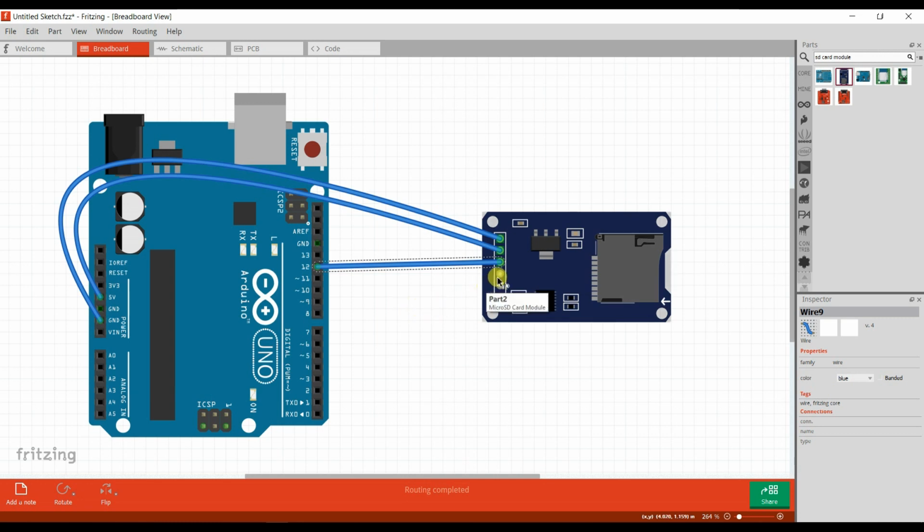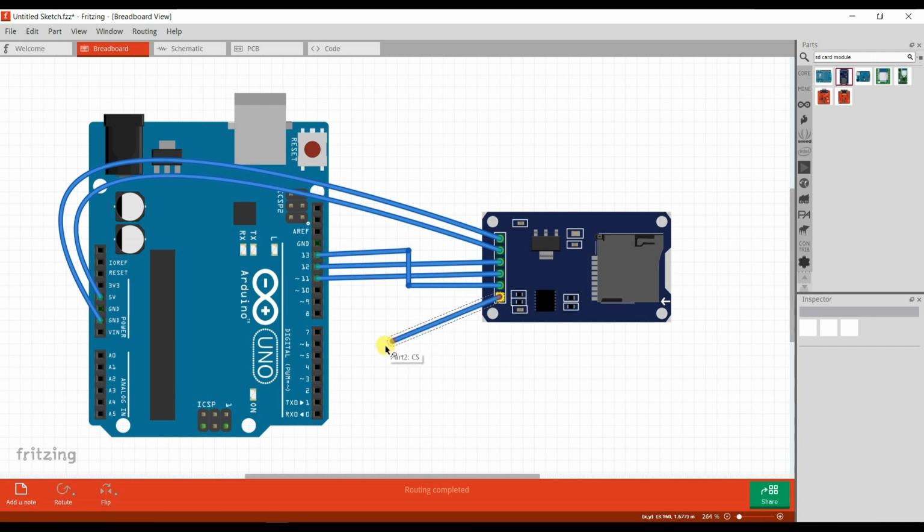And this is MOSI, master out slave in. This is pin 11. And this is SCK, serial clock. This is pin 13. This is the CS pin, so I will connect the CS pin to pin 4.